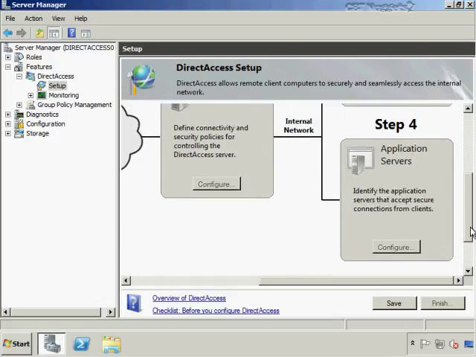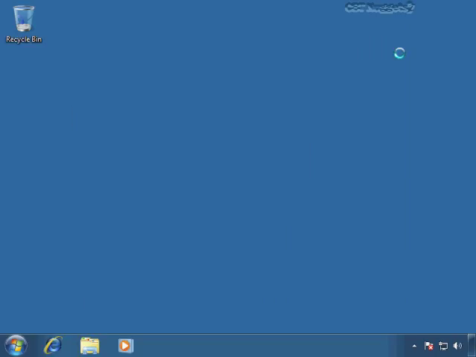And then you'll also identify any application servers that you want to make available to the clients that make these connections. And that, for the server side, at least, is the broad stroke of what you'll need for a lot of these Direct Access configurations.